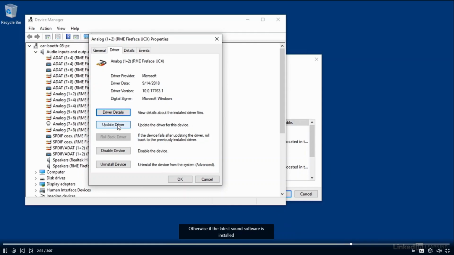Otherwise, if the latest sound software is installed, then software might not be the issue. You may have an audio hardware problem. On some of my computers, I've experienced endless problems with the microphone not working. The hardware doesn't recognize the microphone's connection. Rather than use the audio jack, the solution I found is to get a USB microphone or USB headset.